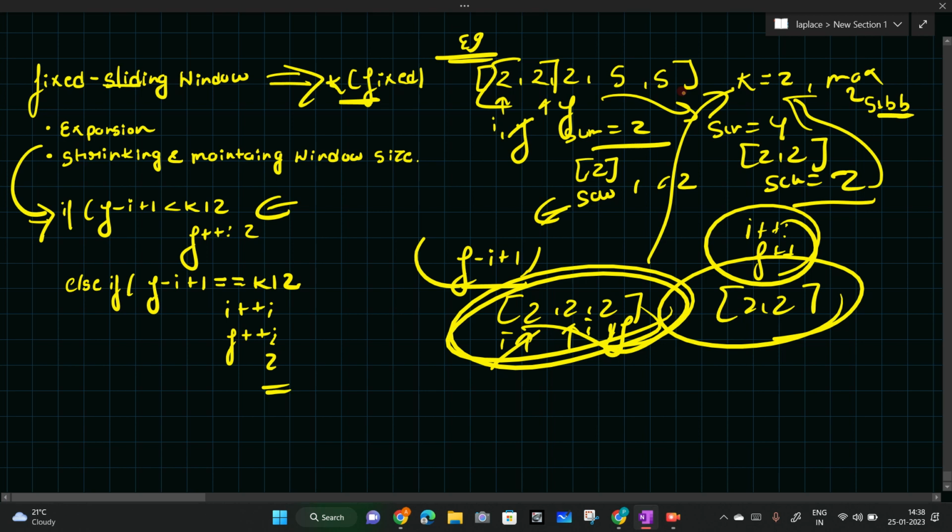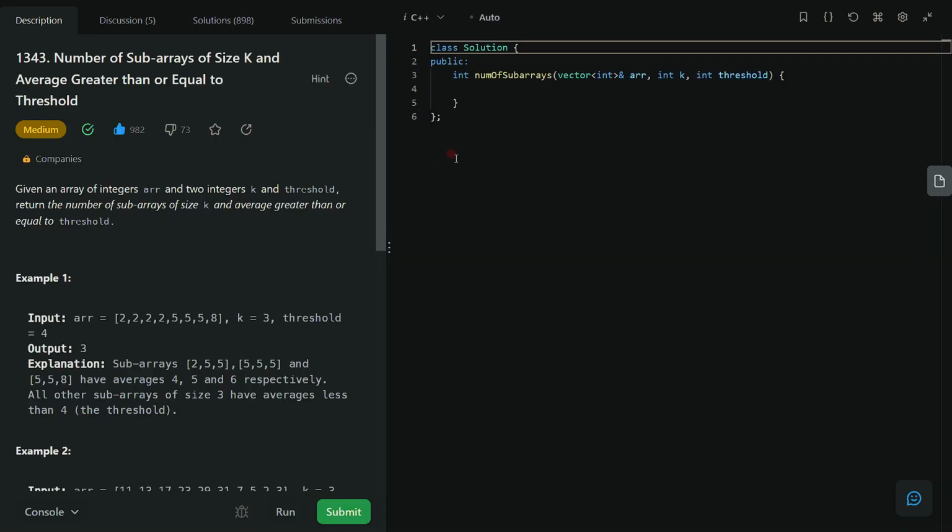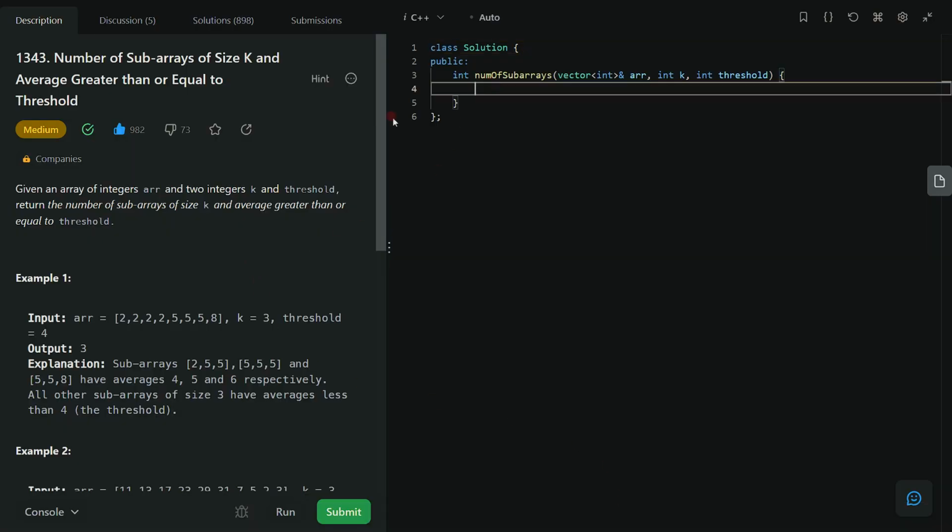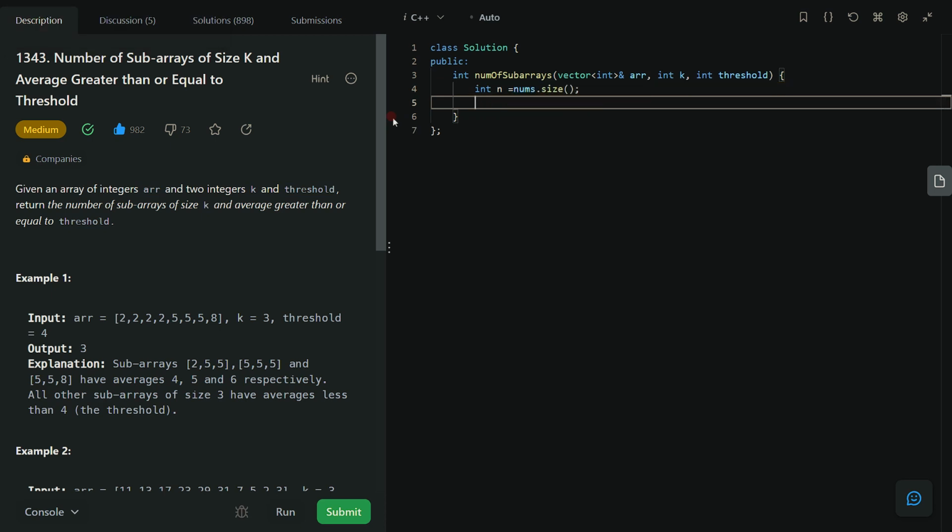I'm just saying, you just watch my previous video, then come here and try this question, right? So we will see how this question can be done. As you know, first I will write int n is equal to nums.size. Now I want to implement pointers, we'll use 2 pointers, right? int i is 0, int j is 0, they both are our pointers.